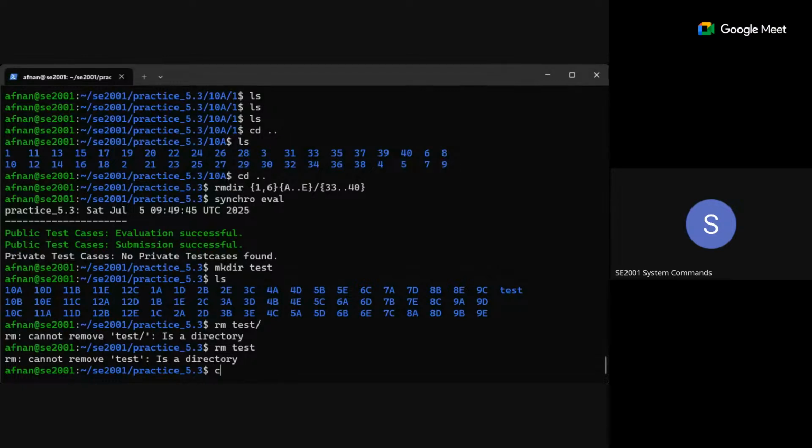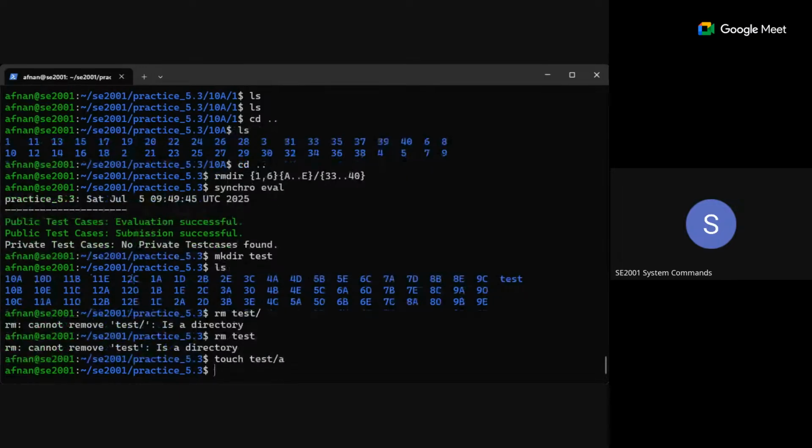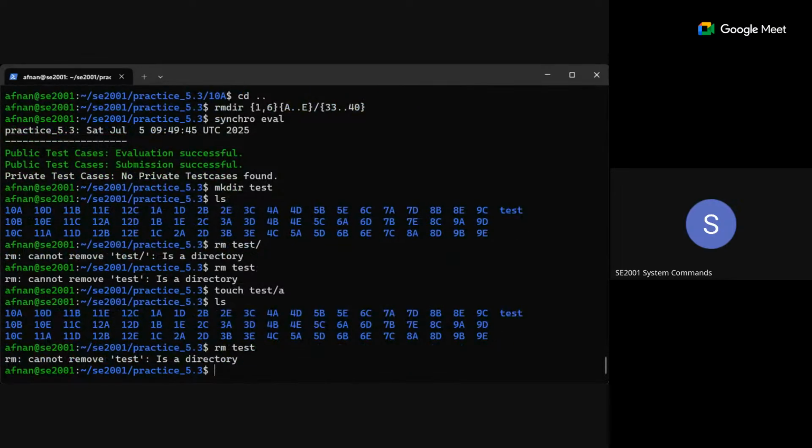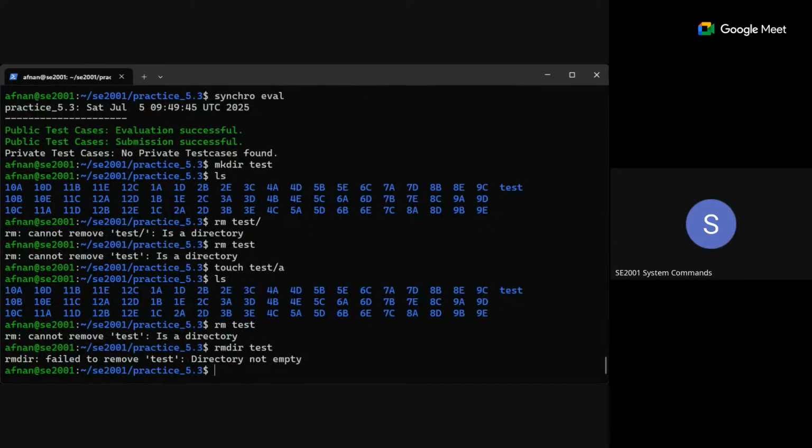The other case is if there is something inside. RM certainly cannot remove directories. That is for sure. So if you want to remove the directory, then you have to use RMDIR. That is what we do. But if you do RMDIR and there is something inside, then it will say directory not empty. This is the default behavior.